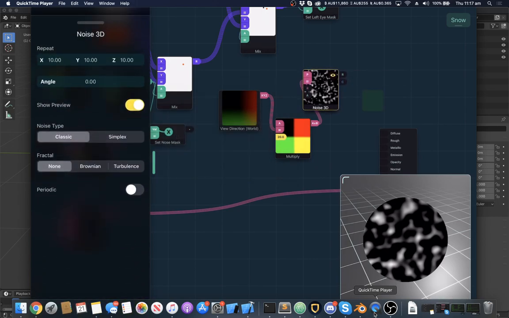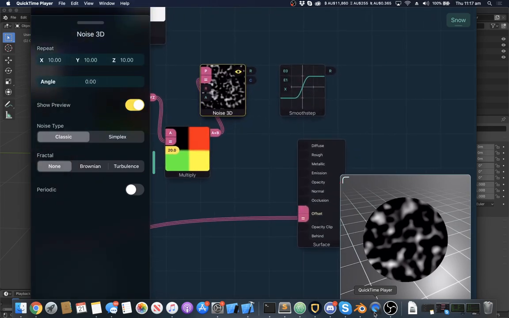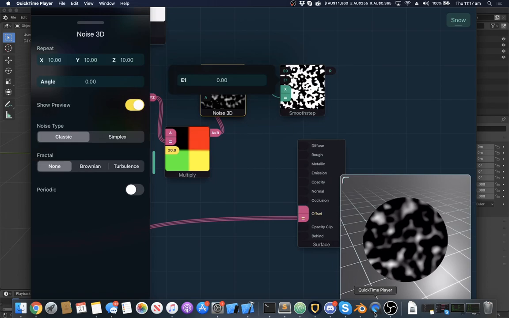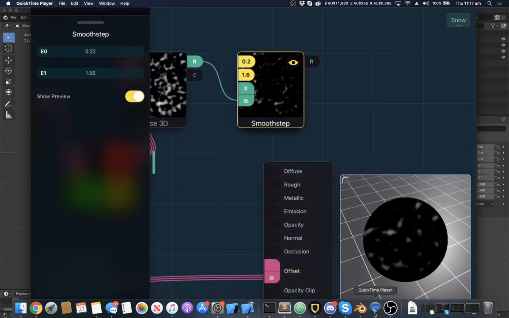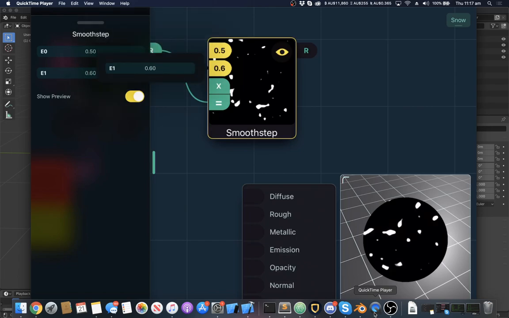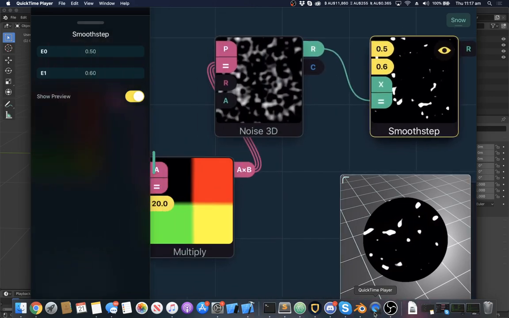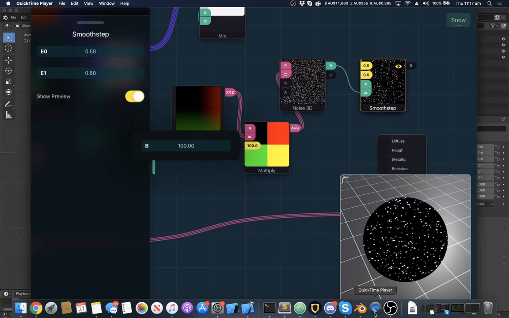Now what I want to do is make dots. I use smoothstep to do that. So basically threshold it so that anything below a certain amount is not there. Like that, kind of. Let's see, 0.5, 0.6. That kind of gives you little speckles. This is going to be little flecks of material that you get when you look at snow. Like that.